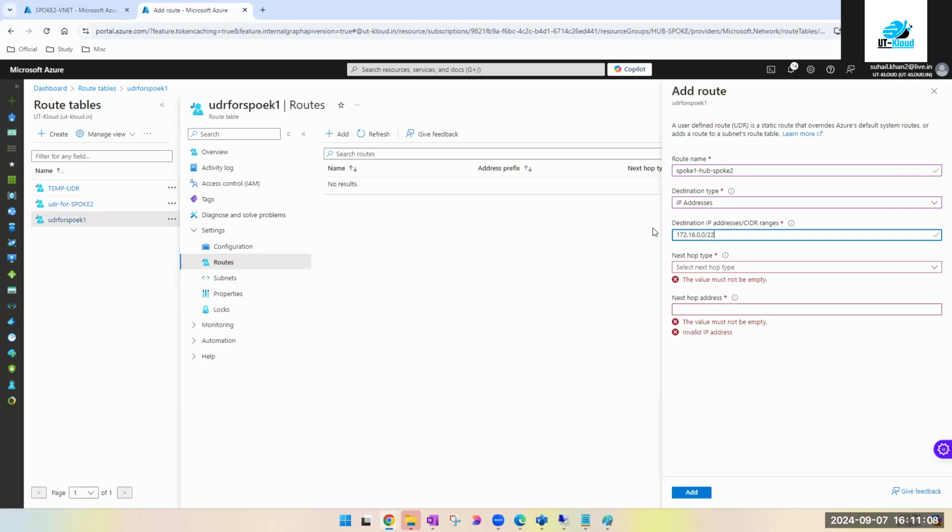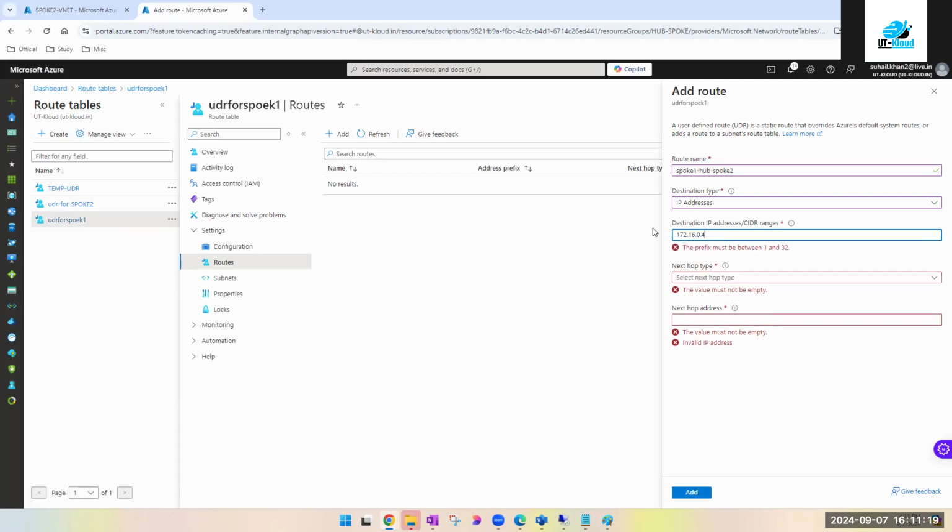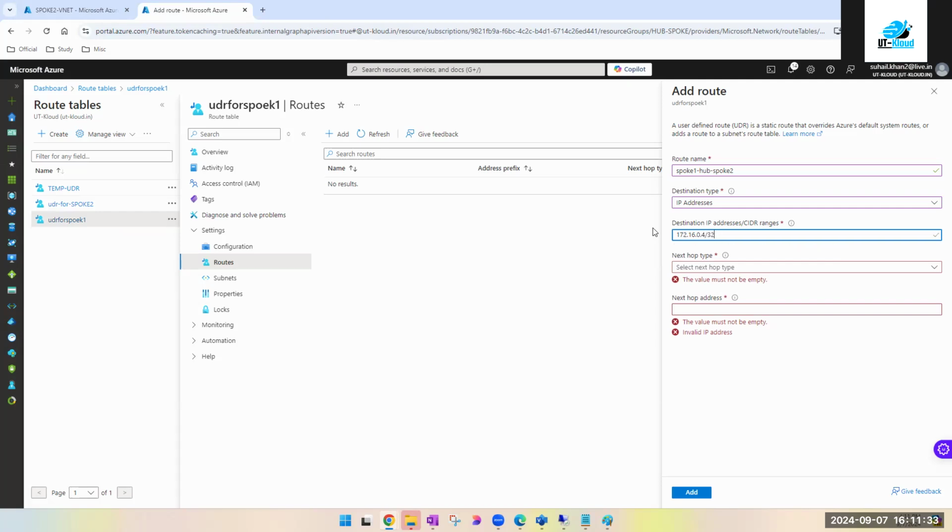That wasn't my aim. My aim is only one machine should be able to communicate. So how will I achieve that? That machine's IP address is 4, but it will not take it without CIDR. Yes, guys. So we can use CIDR 32. When you use CIDR 32, it uses only one IP, because IPv4 is a 32-bit IP.